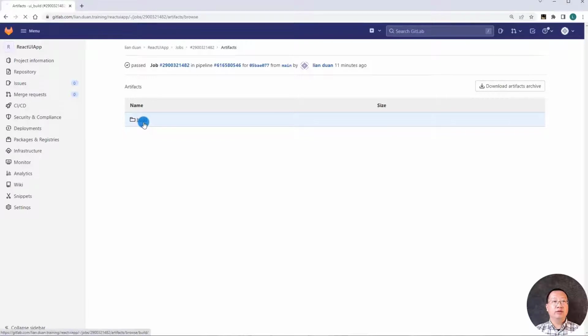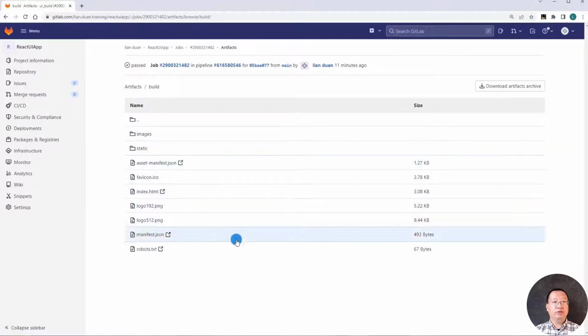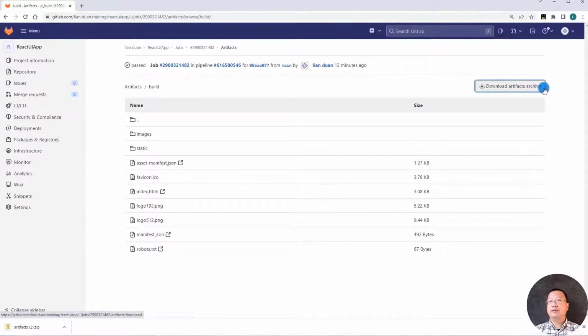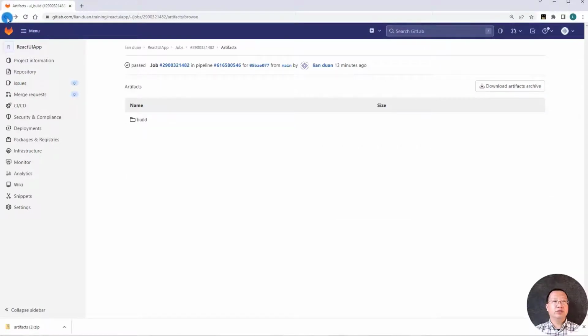Root folder is build. Click to get more detail. In the page, we can download the artifacts archive. Same function as the previous download button. Let's go back to the job page.